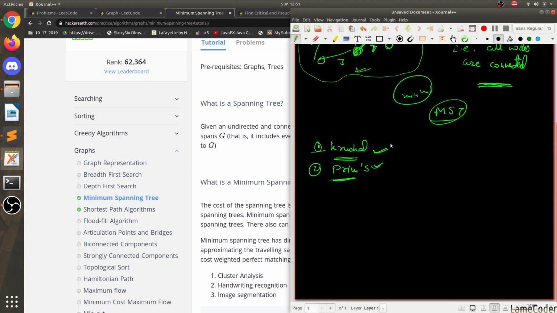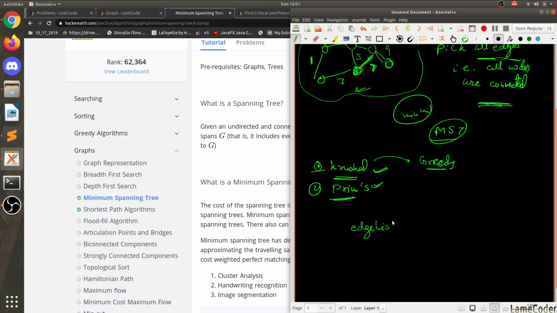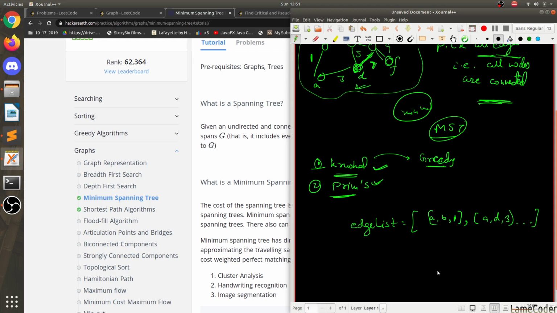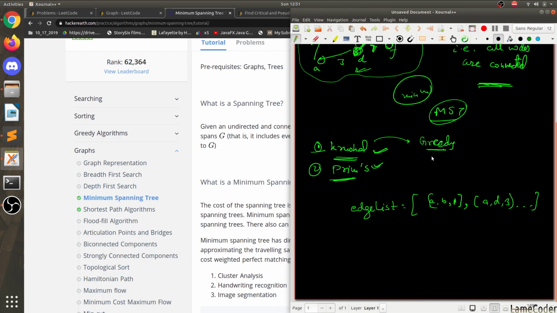So in Kruskal's, what do we do? It is a greedy algorithm. We greedily, at first, sort the array of edges. We create an edge list, which takes all the edges inside it. Let's suppose we label the nodes A, B, C, D, E, and F. So the edge list will be AB with weight 1, AD with weight 3, and so on. From this we have to create an MST.